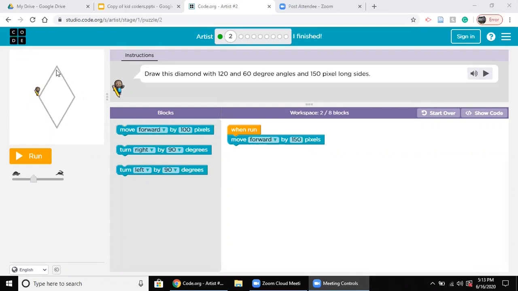So this looks correct. And then I'm going to annotate this so that I can show you better. I'm going to move forward in this direction by 150 pixels. And then I have to turn at some angle from where my artist would be here. And then I have to turn this angle to see how much angle I can go.